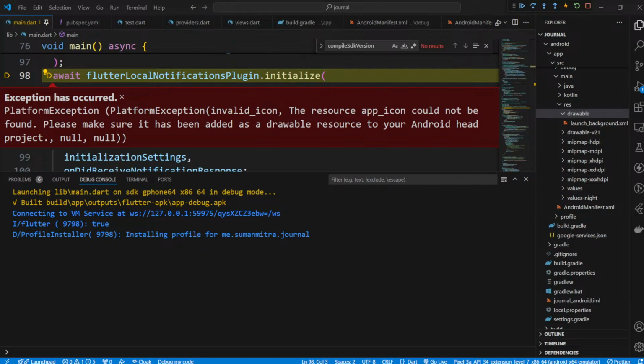Hi, Ahmed. Flutter notifications, go to Android. So what I'm doing is I'm going through their GitHub repository and trying to see if we can fix that thing. Res drawable.